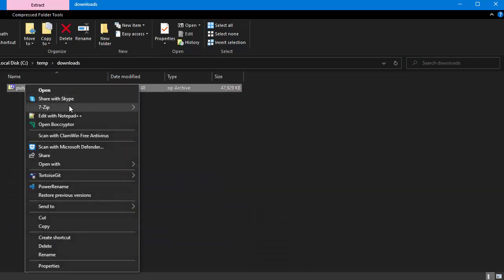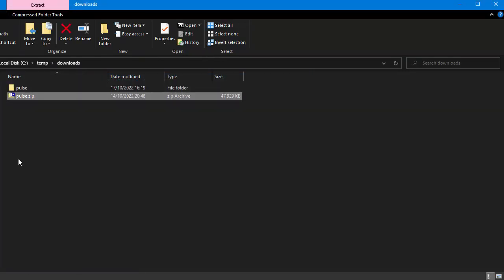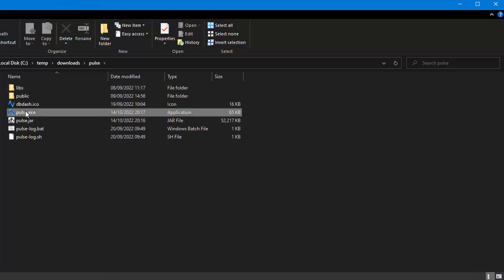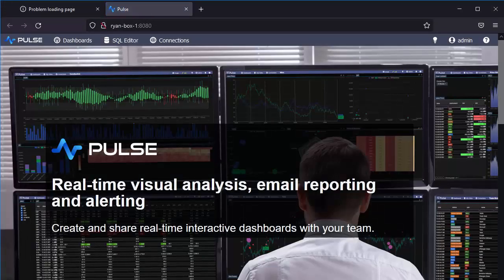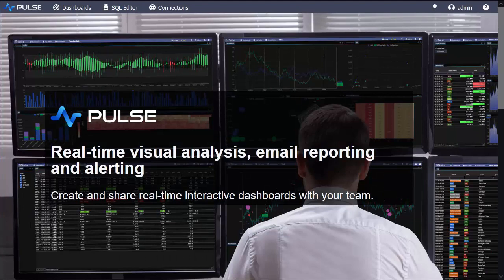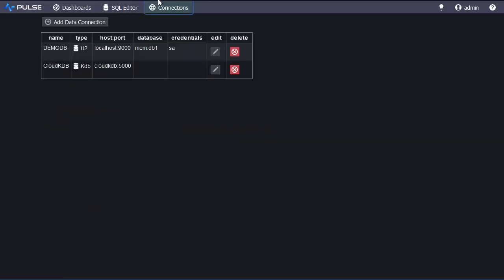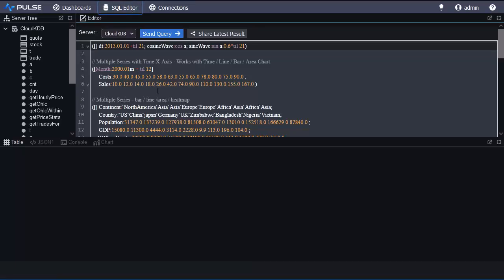Once you have downloaded Pulse, unzip the zip file to a folder and run pulse.exe. This will open a console that says the server has launched and should automatically open a browser window to that server. Once we've launched Pulse, we can then add a connection to our KDB server. Under Connections, you can click Add Data Connection, specify KDB and the port, as I have here, and add that connection. You can then go to the editor.